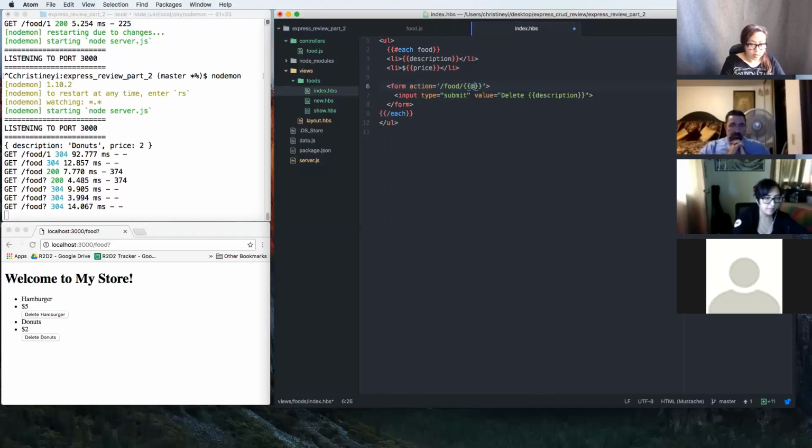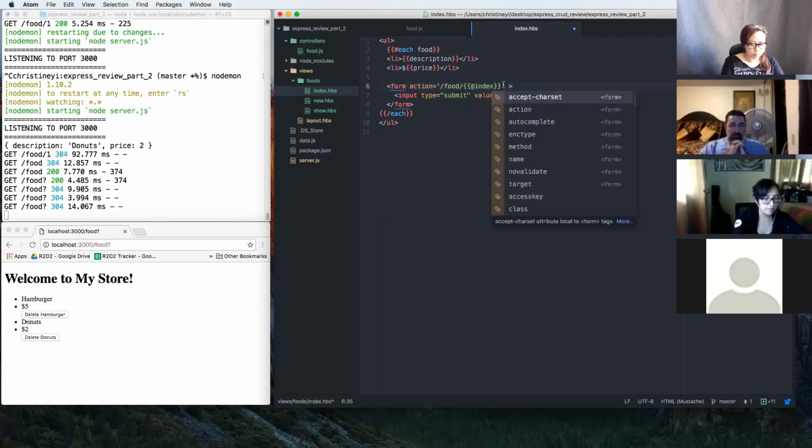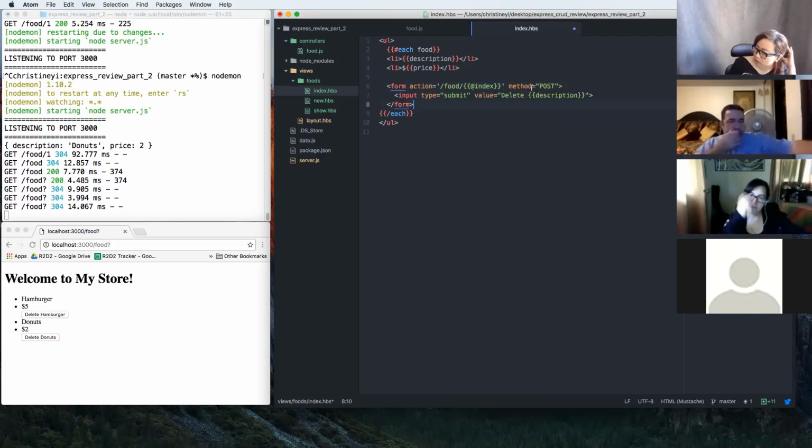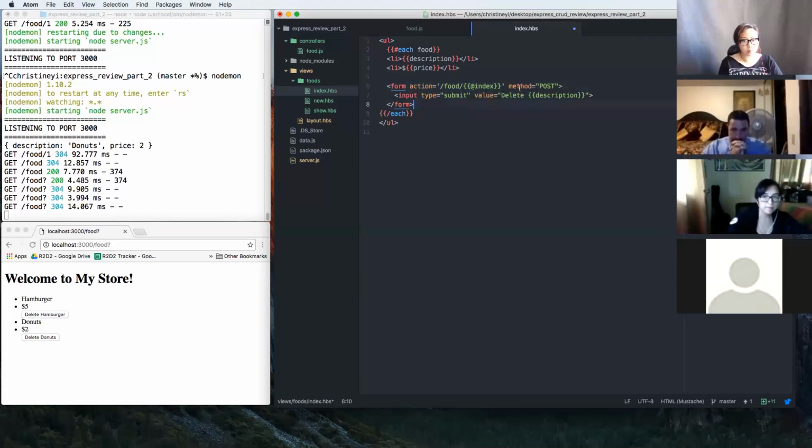We want to go to the index, and this is just handlebar syntax. You can just Google syntax if you're not sure. I'm going to finish this in a second. We're also going to put our method, right? So forms can only put and post, I believe. You can't do things like delete or anything, and that's why we're going to have to override it with a delete method. Colin put some really good notes. There's like quite a long description of why we have to use method override, but we do.